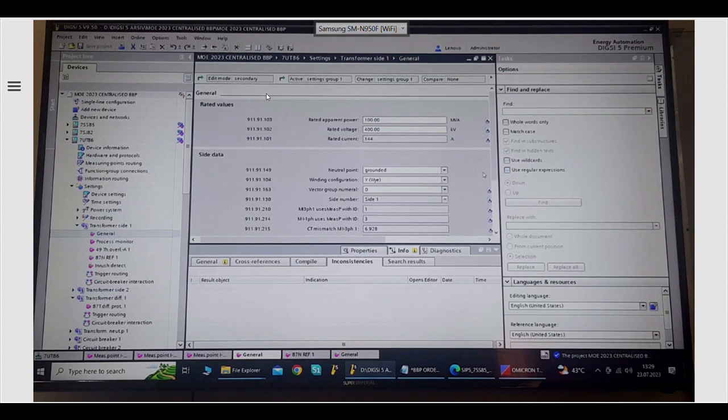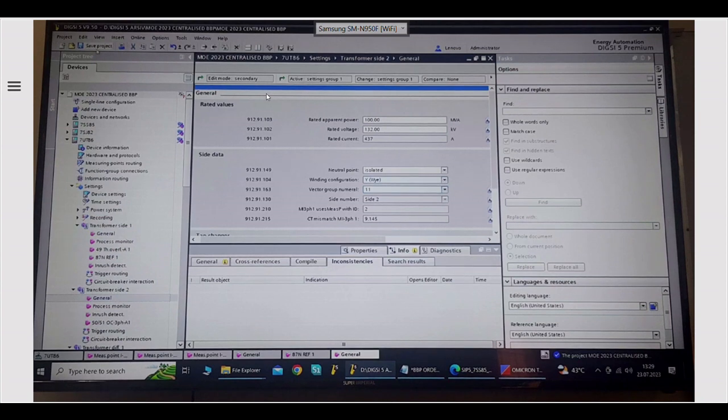And for the site data, site 1, say DY0 will be the case, say like that, this is site 1, DY0. You just select the values here. All these parameters will be needed when we make the settings for the Omicron test integrated.